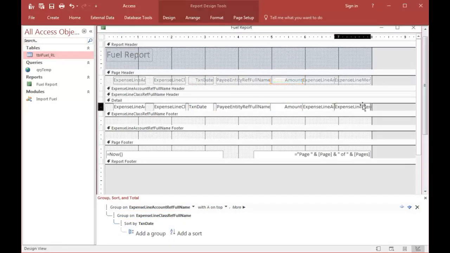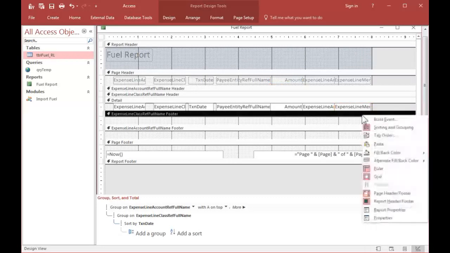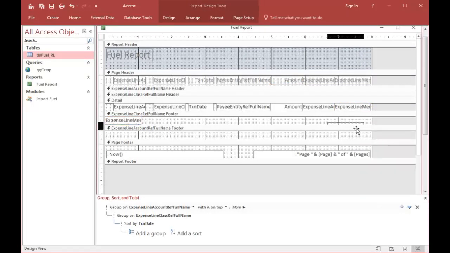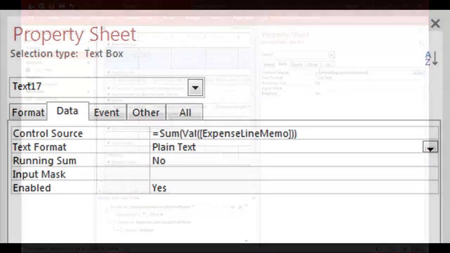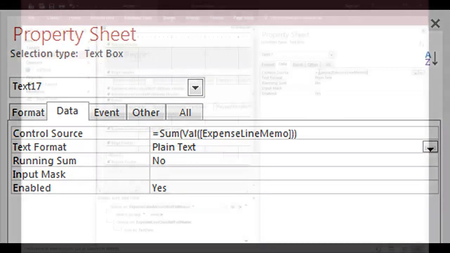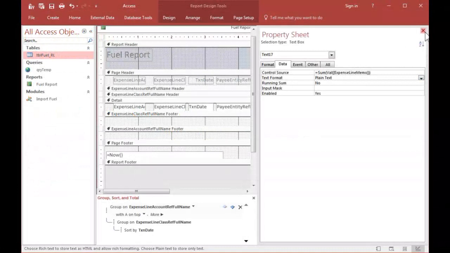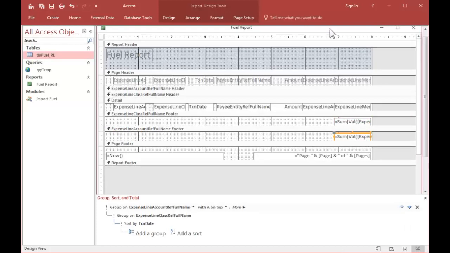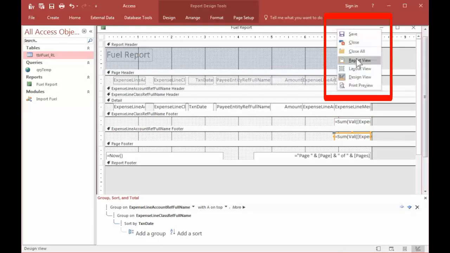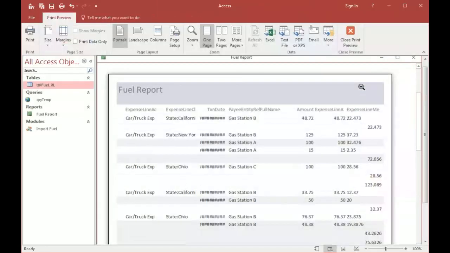Next, we need to add the gallons. Copy the expense line memo control and paste it in the expense line class reference full name footer. Open the controls property sheet and change the control source to sum and value. Now copy the control you just changed and paste it into the expense line account reference full name footer. Save the report and switch to Print Preview. Now the gallons are totaled by state and fuel type.